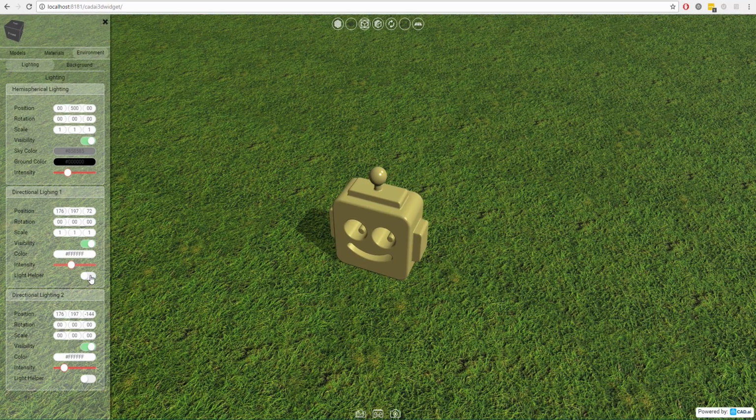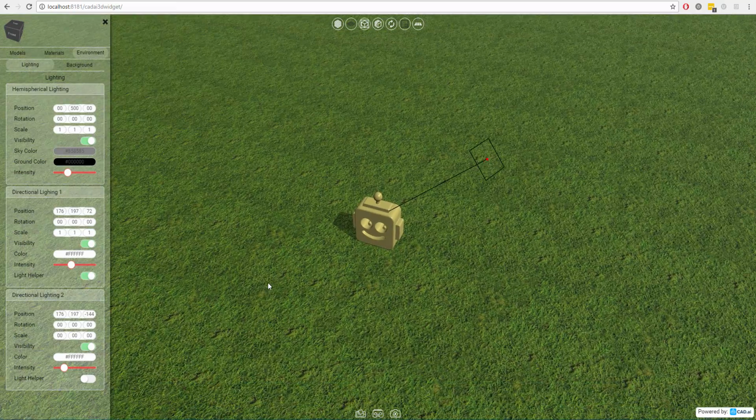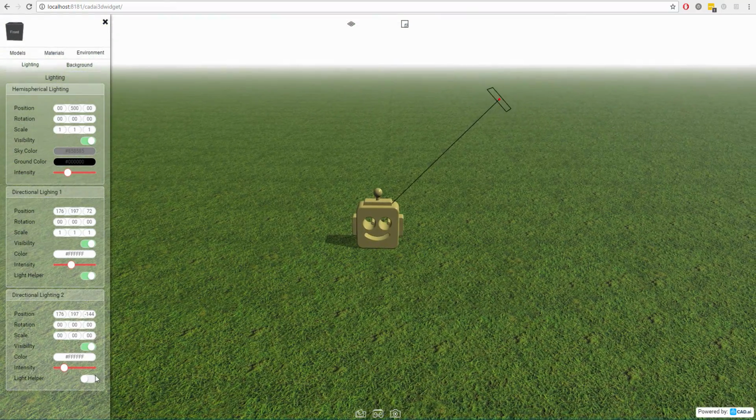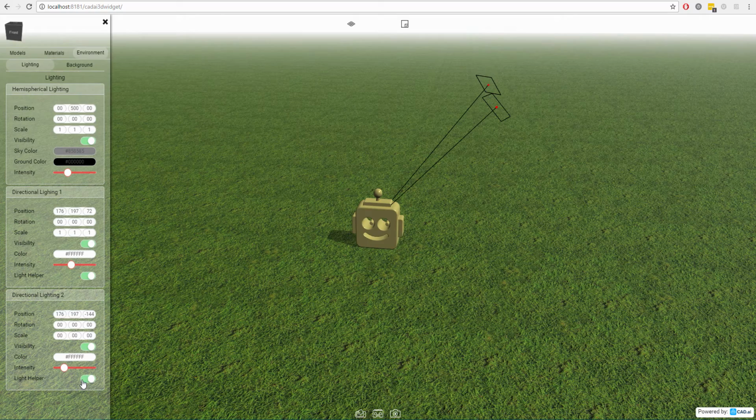In addition, there's a helper button. By activating it, you can now see the position and the direction of the light. This makes manipulating the light systems a lot easier.